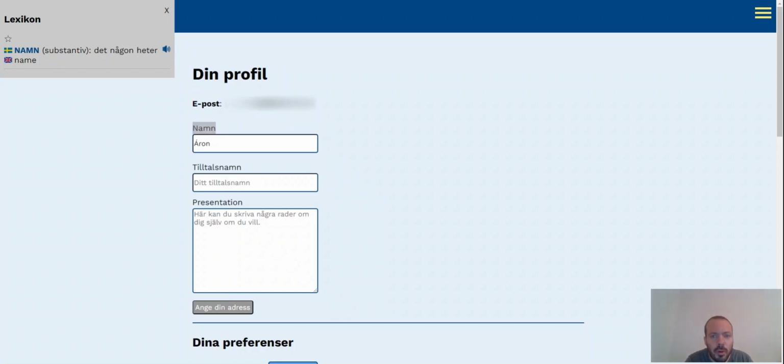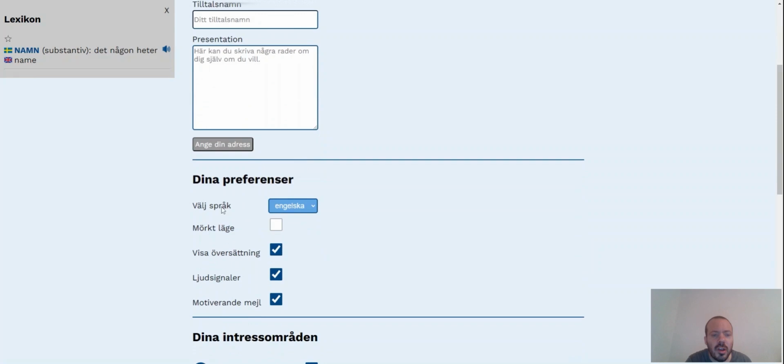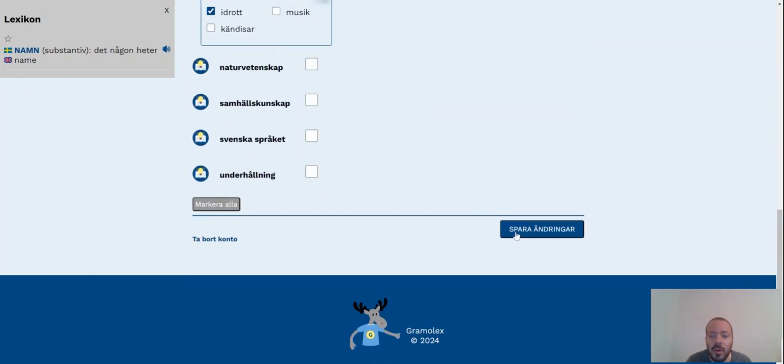For this to work properly, you have to make sure that down here, next to Välj språk, choose language, your chosen language is set to English. And a bit further down, Visa översättning, that is, show translation. If this box is checked, then the translation appears automatically next to the flag. If it's not checked, then you will have to click on the flag to make the translation appear. Don't forget to save your changes down here by clicking on this button, Spara ändringar.